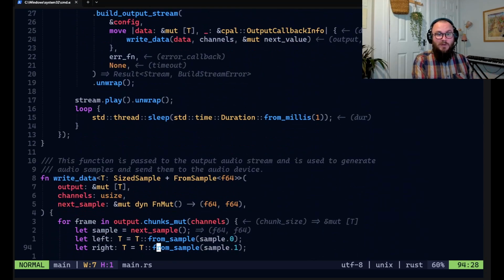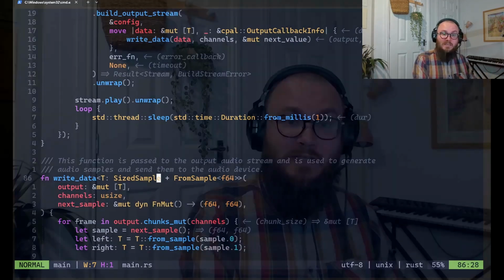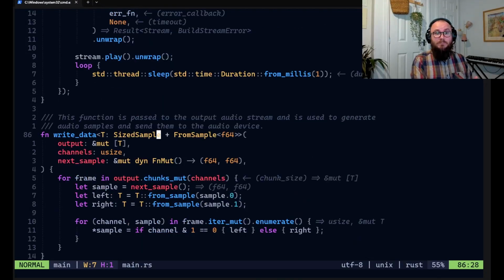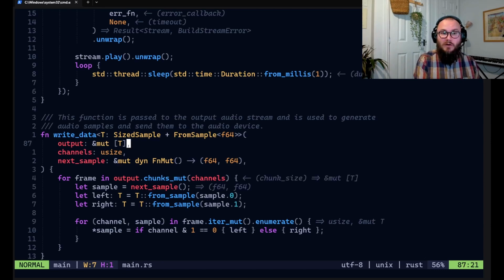The last part of this puzzle is the write data function. And this is actually taking the data from the audio graph, from FunDSP, and writing it to the part of memory that your computer is expecting the data to send to the audio, right? And this is handled for us by CPAL again. We've got our output, which is like an immutable array of numbers, and this is the place that we're going to write the samples into.